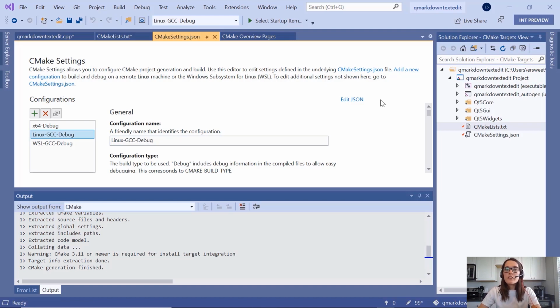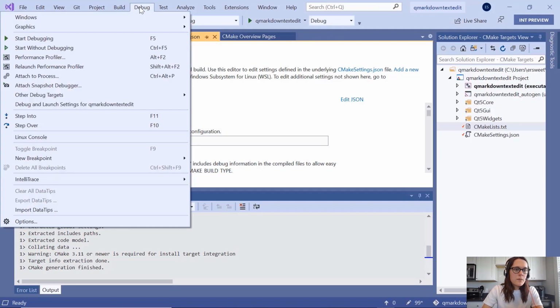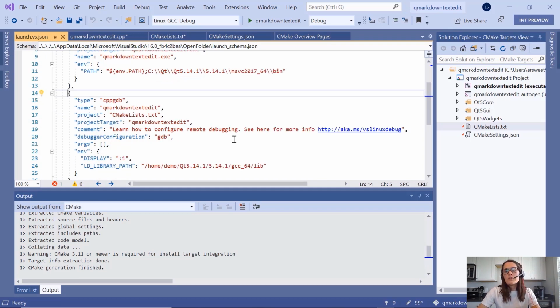I'm now going to show you how I configure debugging on my remote system. So I'll select my active CMake target, go to debug and launch settings. And this opens launch.vs.json, which is the JSON file that's used to configure all debugging sessions for CMake projects. Based on your feedback, we've tried to make it a lot easier to configure remote debugging. So we've added this new CPP GDB template that's used to configure debugging with GDB and GDB server that's been streamlined, as well as adding first-class support for GDB server.